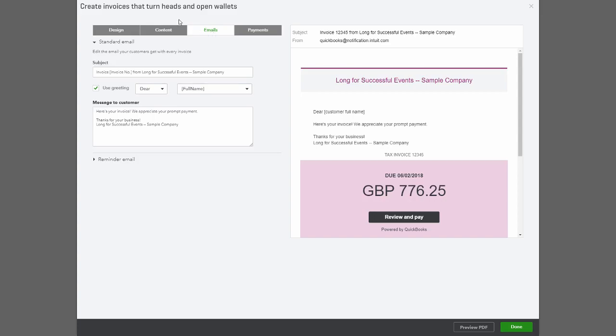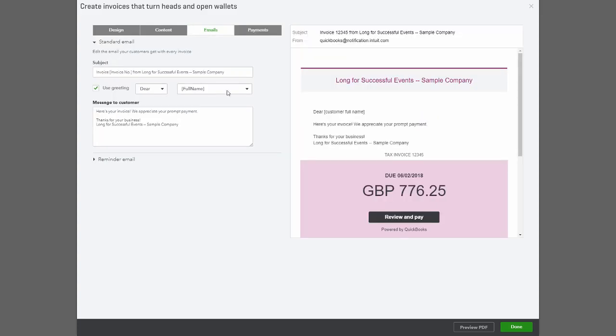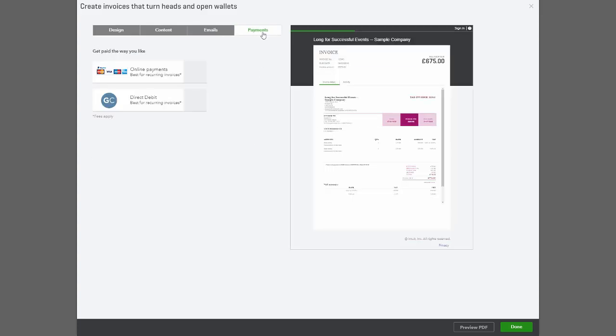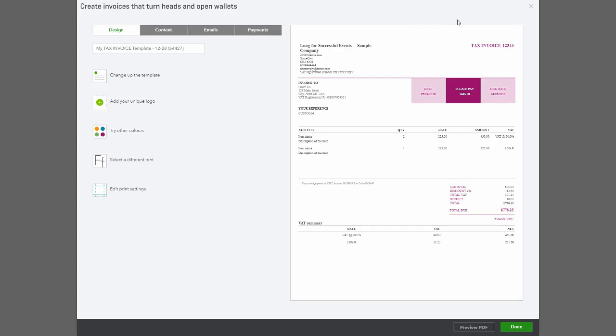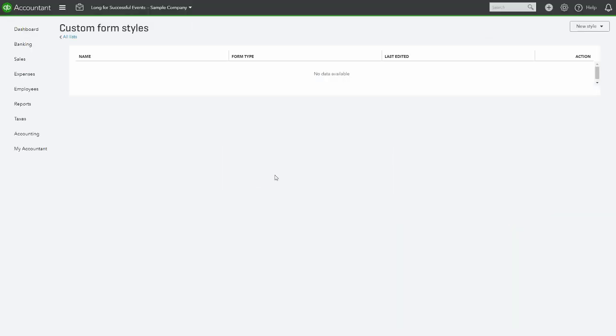the emails, if you're sending your invoices by email, you have a standard message to go with them, and payments, various ways that you can set up that you can accept payment if you've got the appropriate accounts set up, and if you're emailing your customers, they'll then have a box to click on just to settle their accounts immediately. So let's exit without saving.